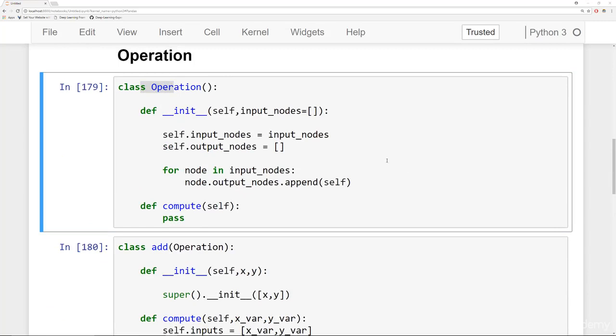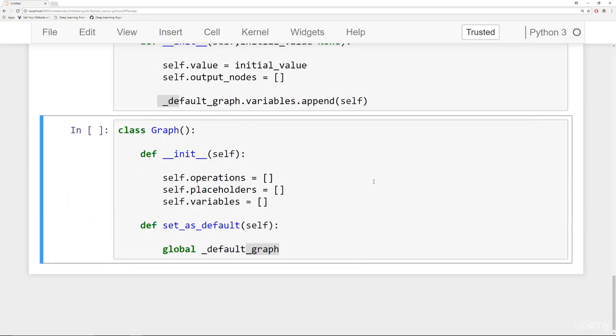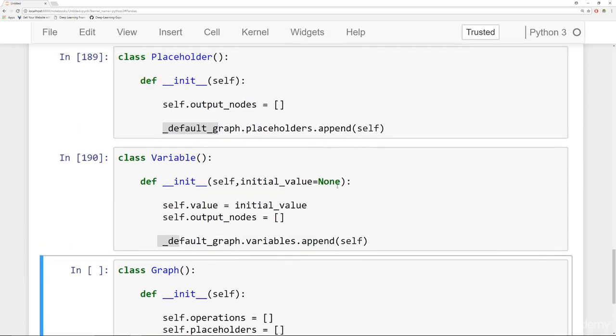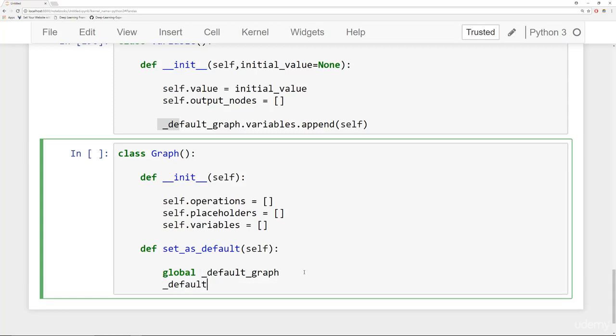So let's go ahead and add that into our operation class now that we kind of know that it exists. So we'll say default graph operations append self. Okay, so now we have operations, placeholders, and variables, and we have a graph that keeps track of them all in the form of a list, and it also can then set its own graph as a global variable to be kind of accessed by those 3 main objects. And then we'll say default graph is equal to self.